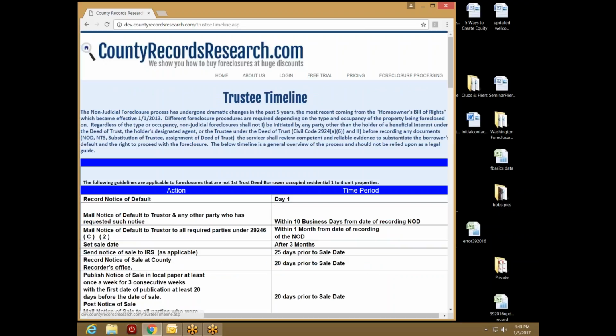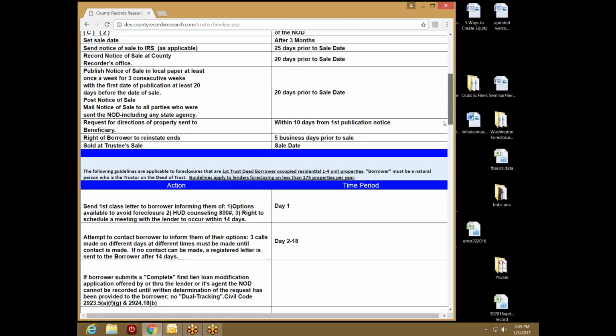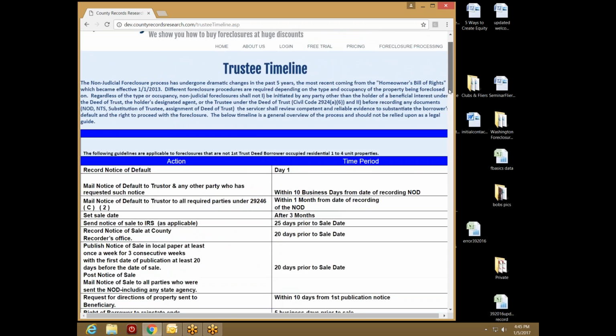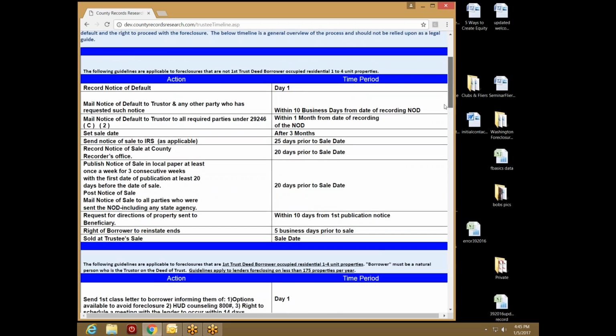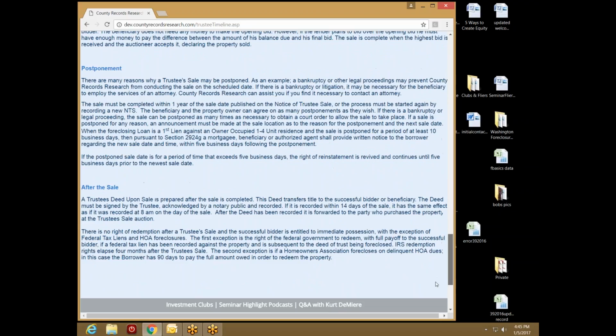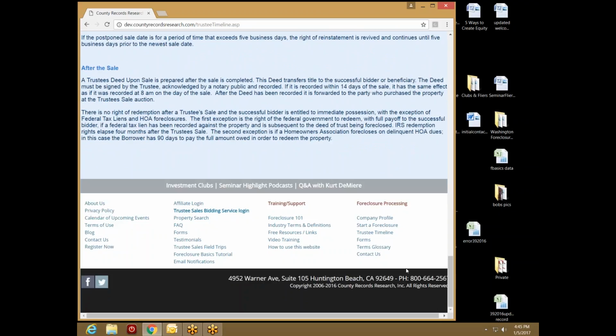You've got the trustee timeline that maps out exactly how a foreclosure works. It's a great wealth of information if you just want to learn the process. So don't hesitate to get in here. You've also got forms that you can use for foreclosures. You've got a glossary of terms related specifically to foreclosure processing. And of course, you also have a contact us option if you want to send us an email and find out answers to any of your questions.